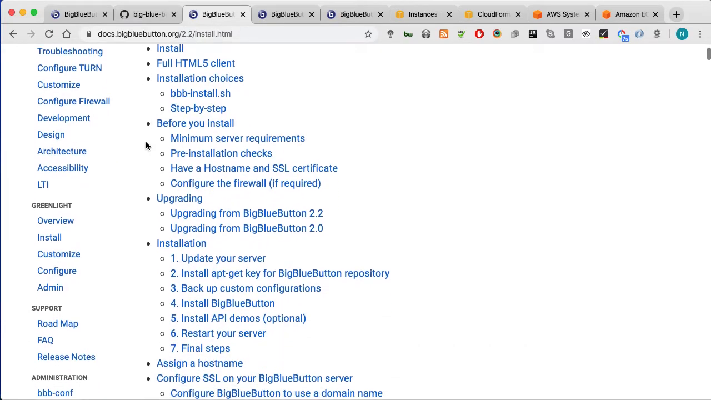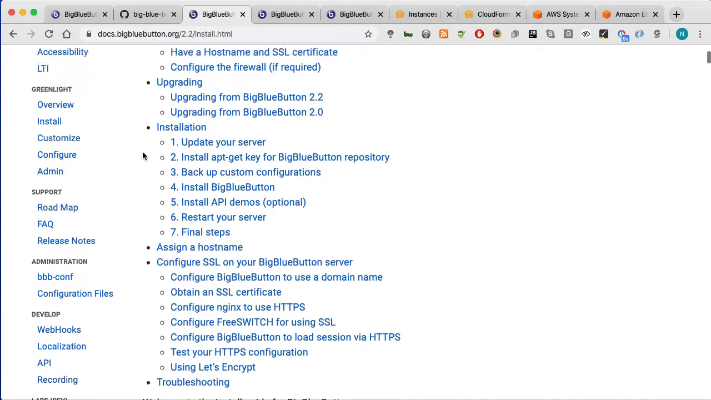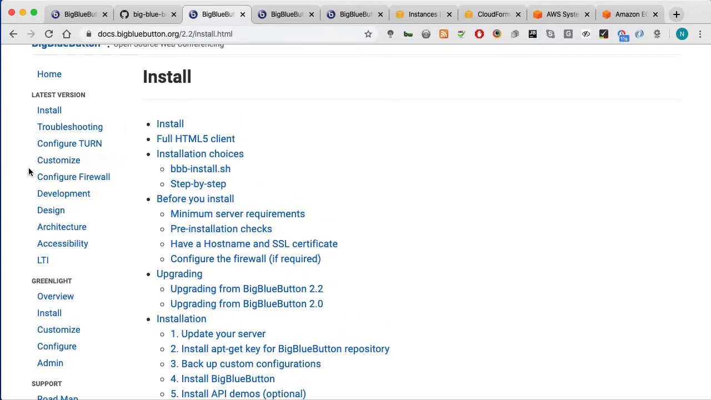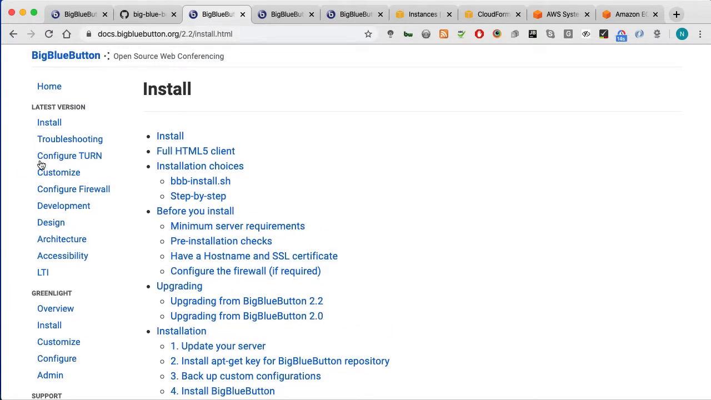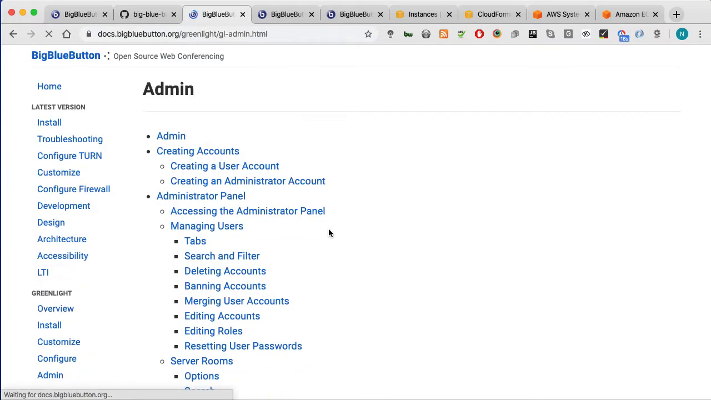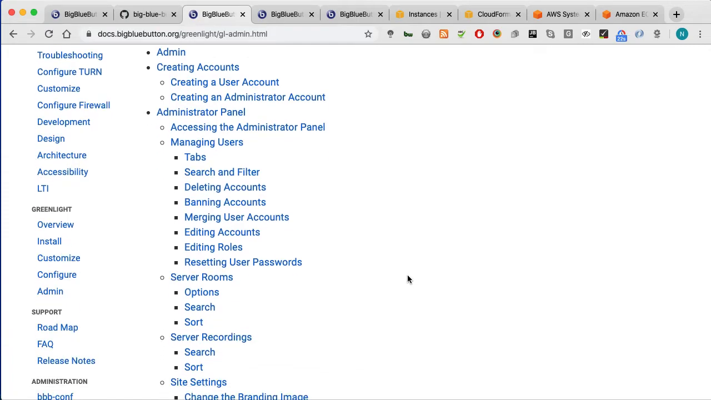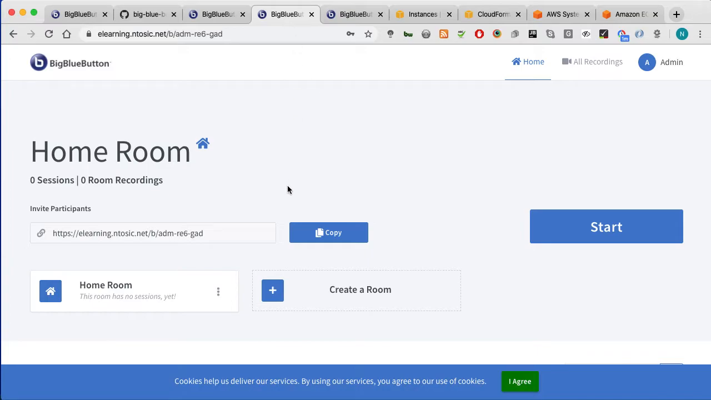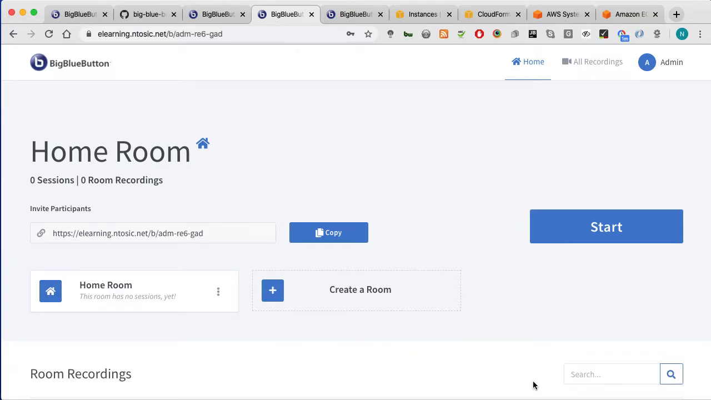So if you find administration and configuration setting here, green light, configure admin. So on this web URL you will really find all of the docs you need to configure the Big Blue Button UI and to configure the users.